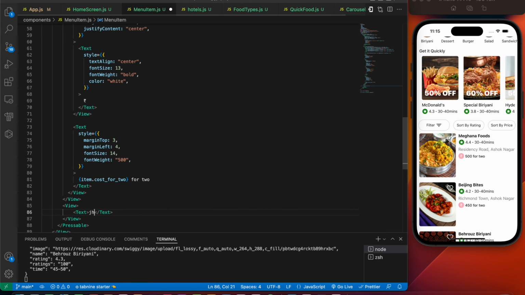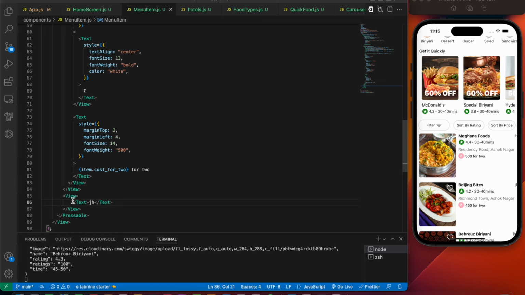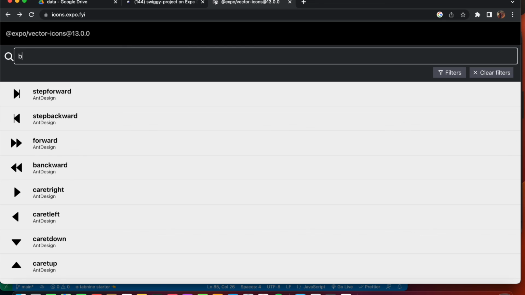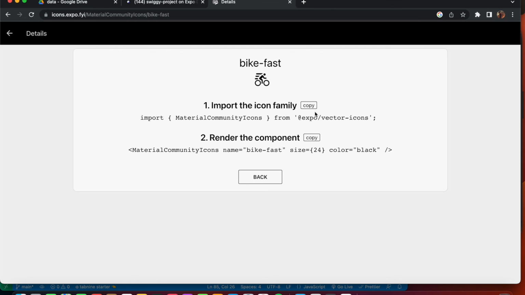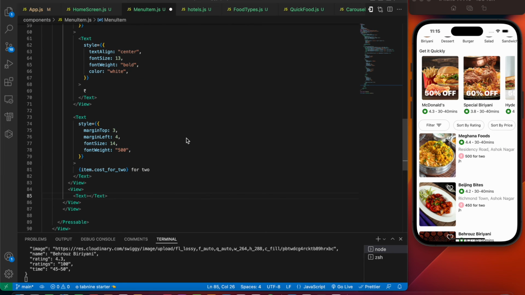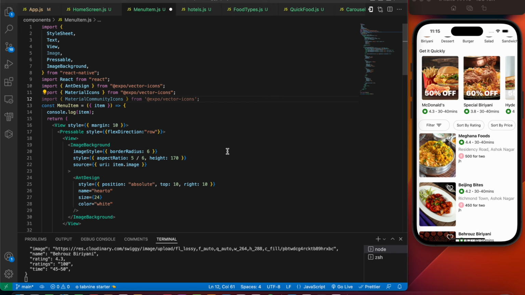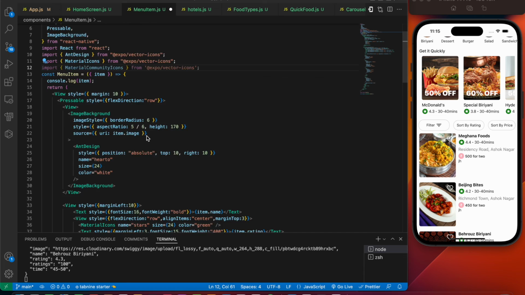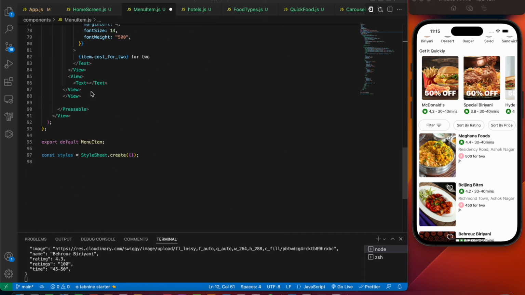So let's say, okay, we are not in the correct part. It should come after here. Yeah, so this is going to contain the delivery icon. So pretty much a bike icon. Let's search for that if we can get one. Yeah, let's choose this, and we're going to import it from expo vector icons, and then copy the render component code and paste it over here. Okay, I think just let's format once.